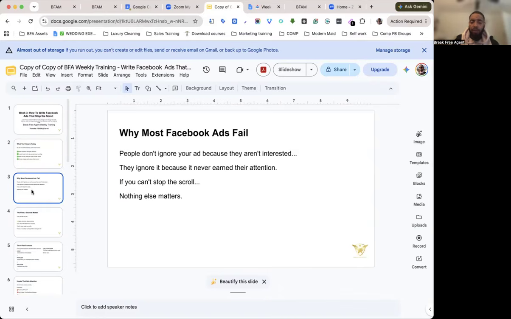So why most Facebook ads fail: a lot of times people don't just ignore your ad because they're not interested. They ignore it because it doesn't really catch their attention. Facebook is a platform where people are already on the platform, so they're doing other things, whether it's looking at videos, looking at pictures. So your ad really has to catch their attention to draw them in. That's usually why campaigns can fail, because it doesn't draw them in enough and keep people from stopping watching their cat videos and everything.